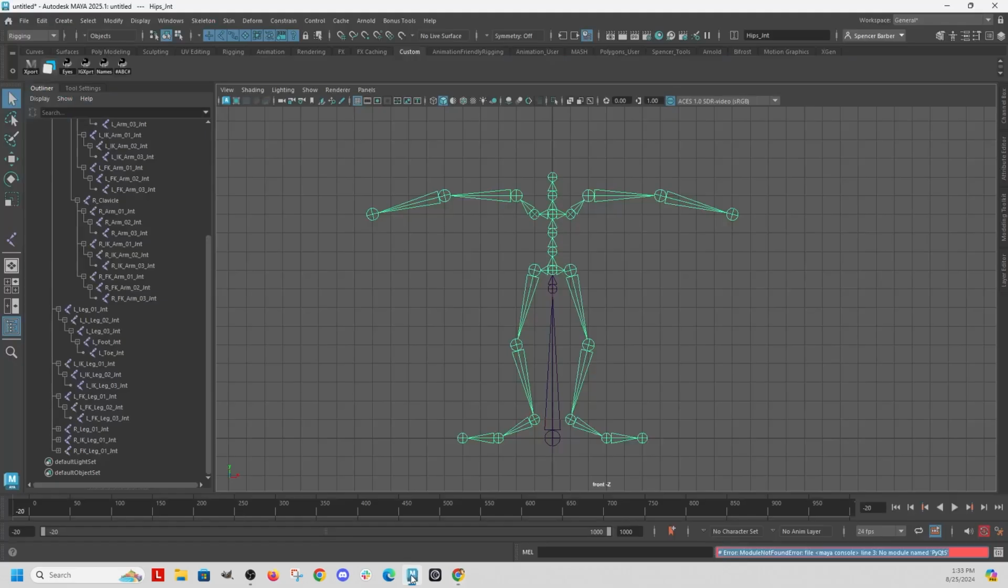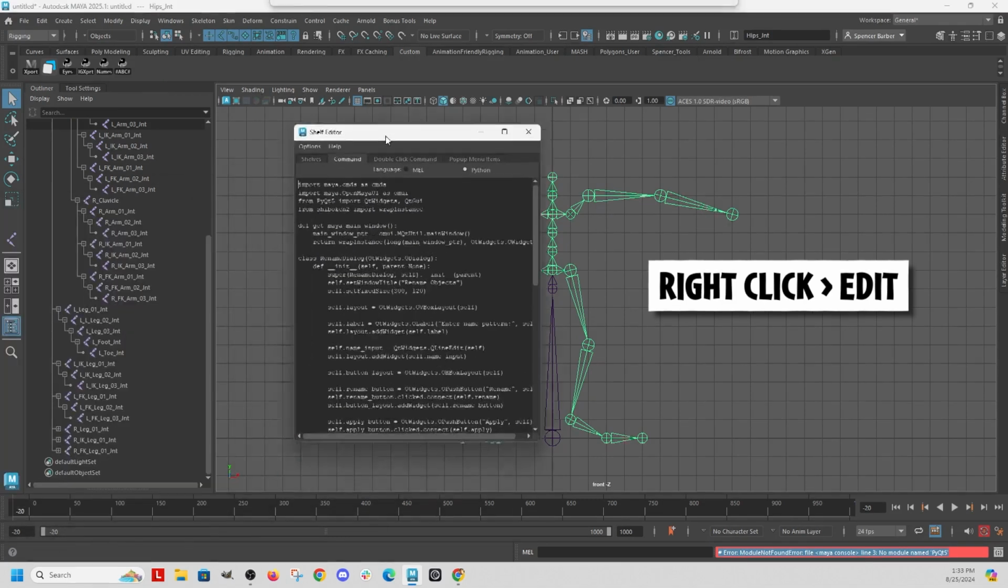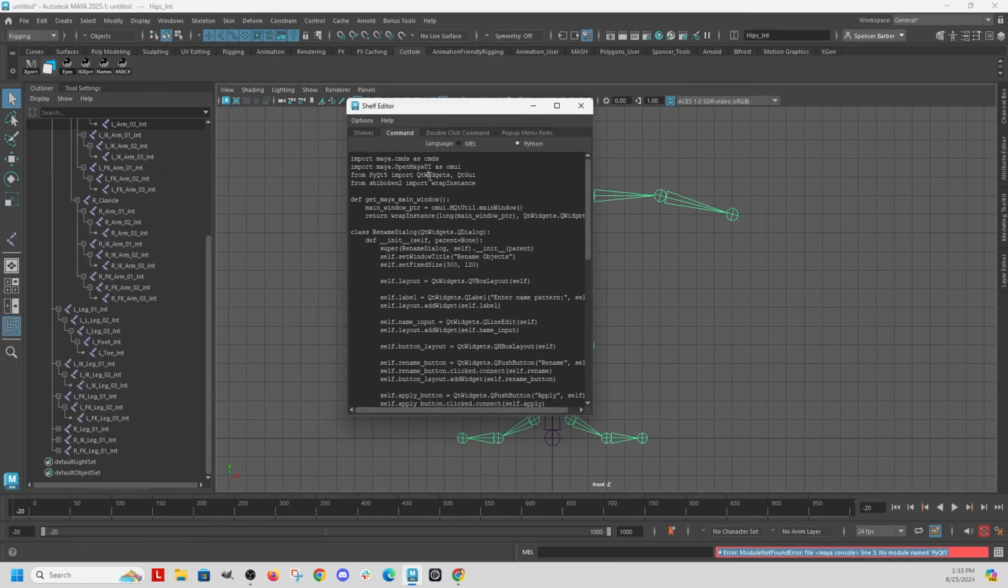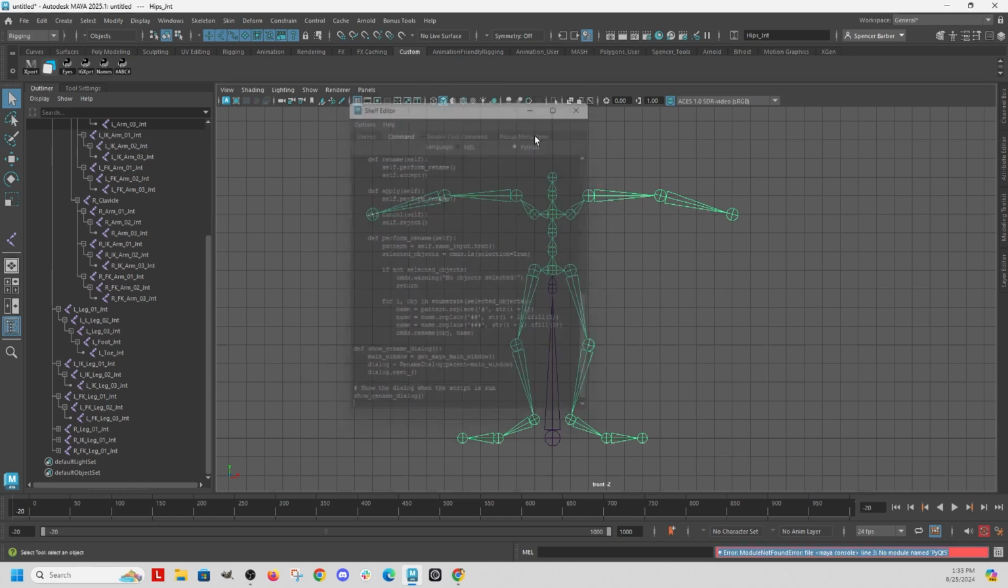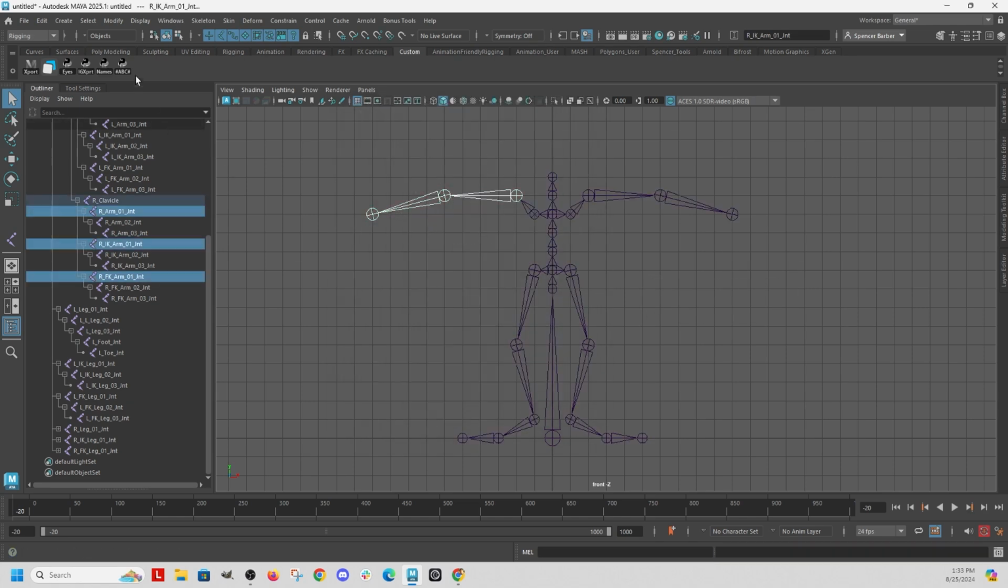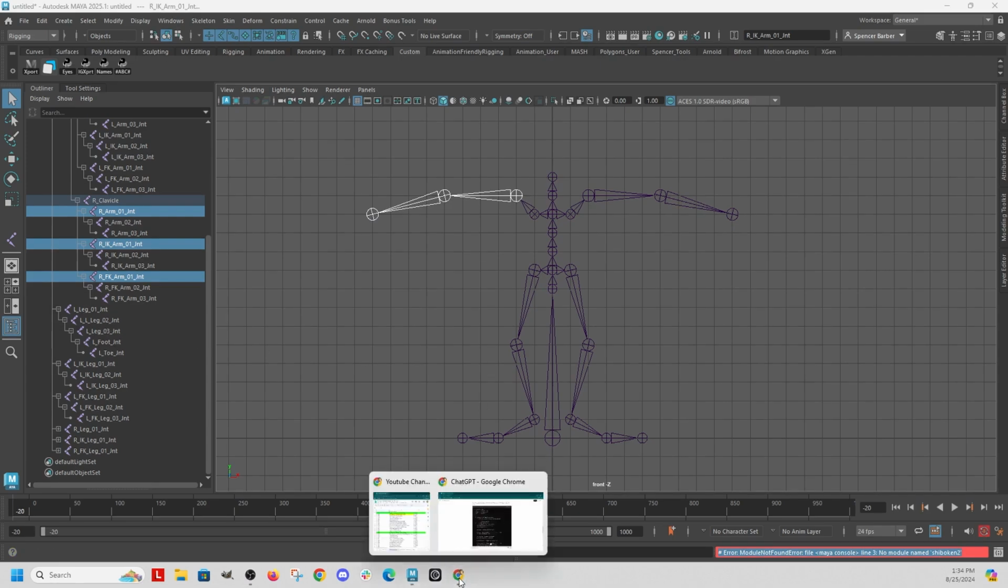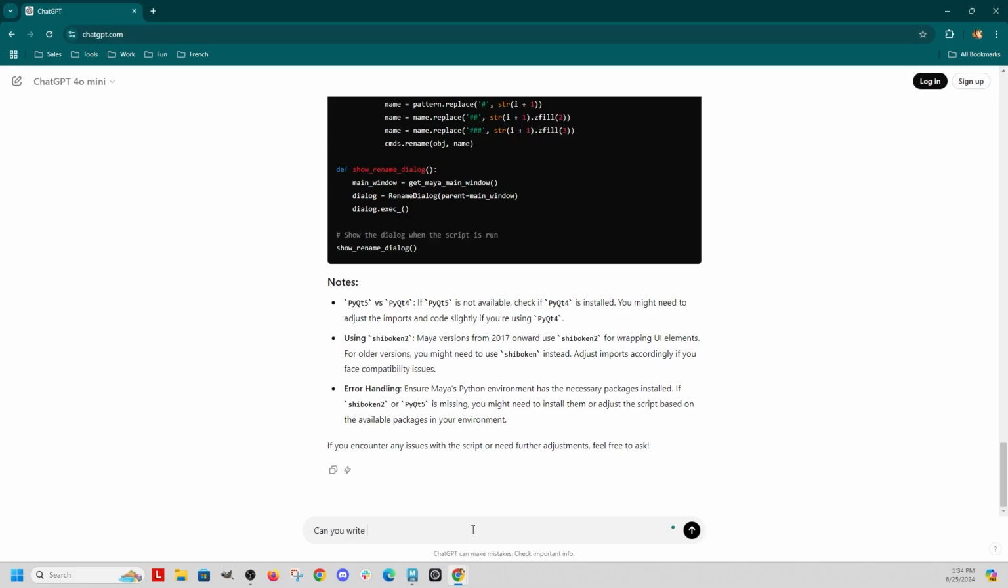Copy that. Go back in here. Right click on it, edit. In here, click Control A, delete everything, paste it, and close it. No module named Shiboken. Let's have it do it all with Maya.cmds and no other libraries. Can you write this script only using Maya?